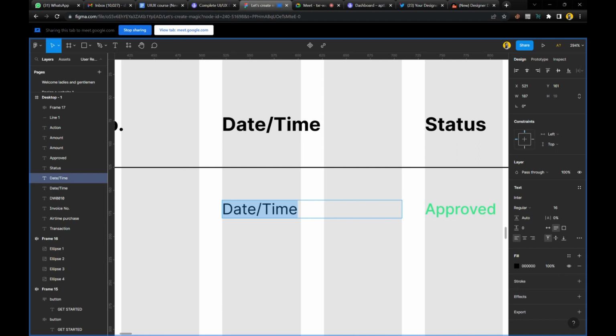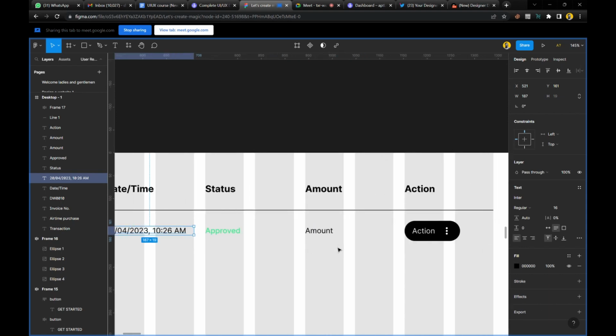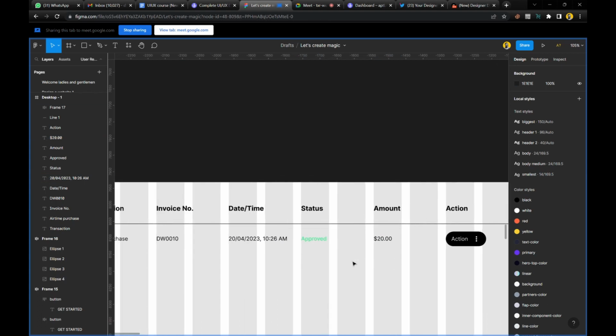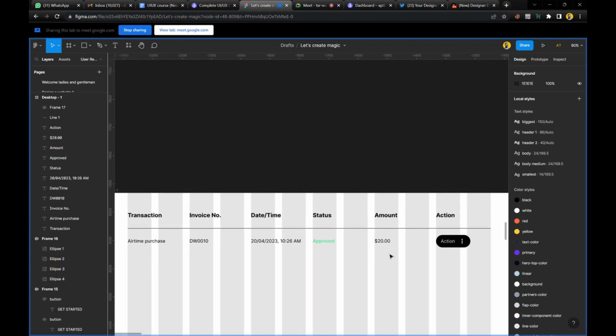Right. Date. So today's date is, I think, 20th. So we'll put 20/04/2023, and then there's a dot we do, but I'm going to put this as comma because the time now is 10:26 a.m. All right, so that's the time. You can see it takes up that particular space. And then amount, put it in dollars, say like 20.00. Yeah, so that's cool. And any other thing? No, that's all.